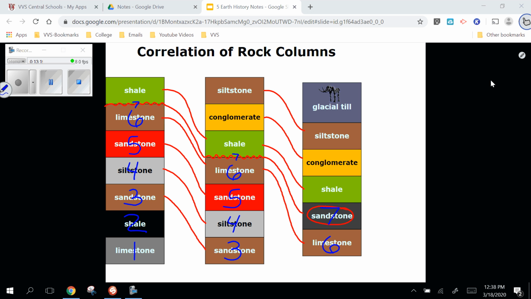And then our green shale is a little bit younger. Our conglomerate is a little bit younger. Our siltstone is a little bit younger. And then finally our youngest layer is going to be our glacial till. So out of those three outcrops, we have an ideal column that is 11 layers thick.